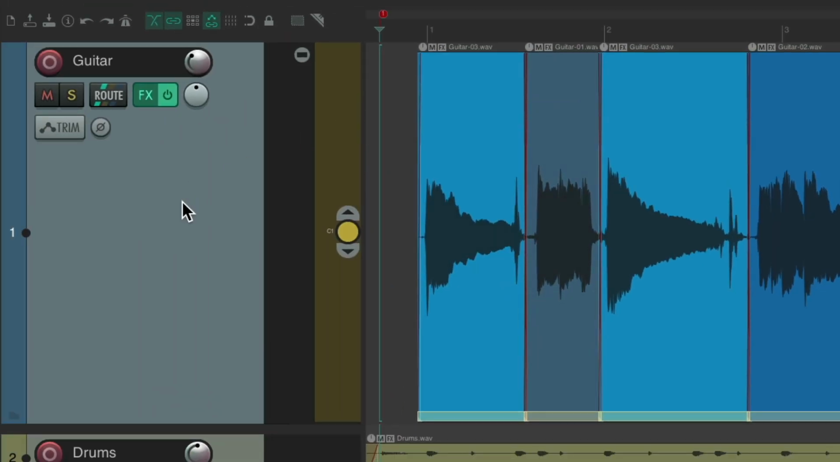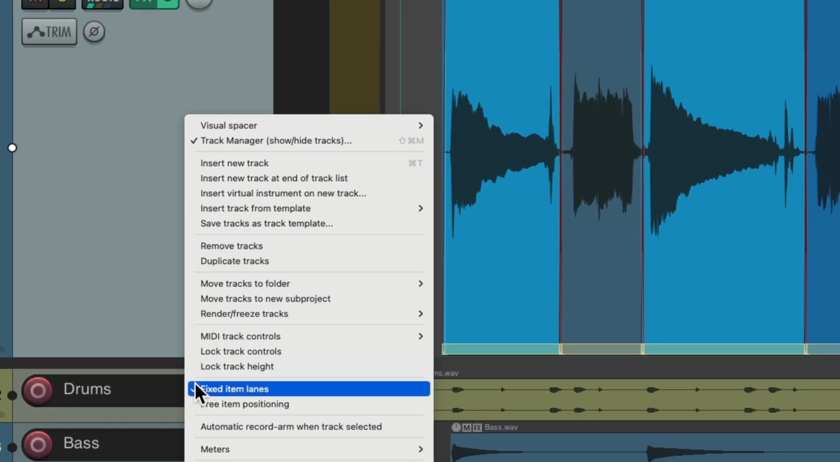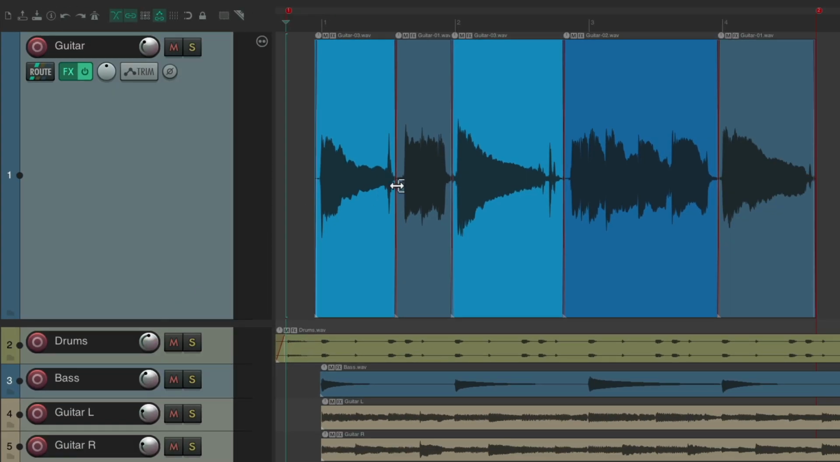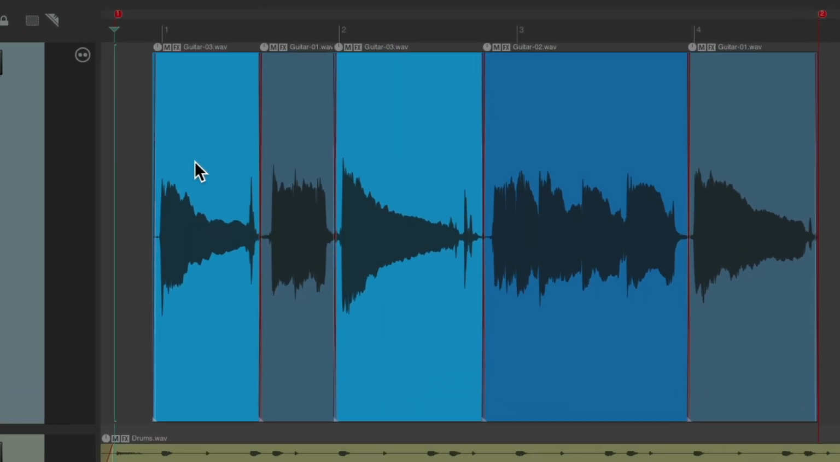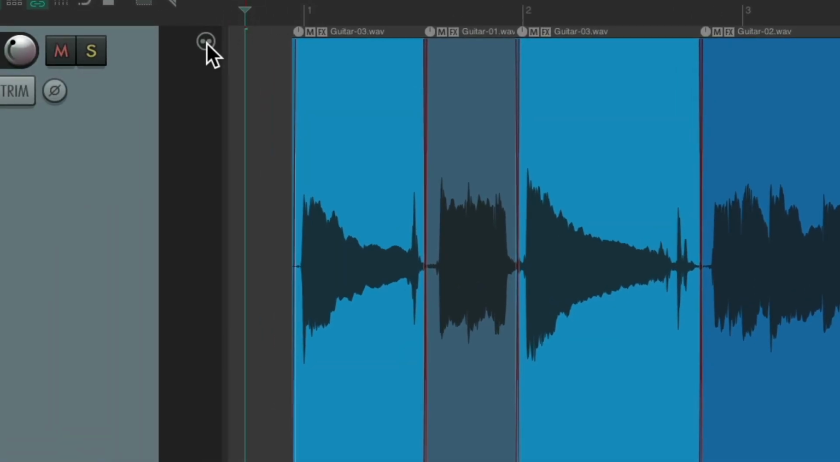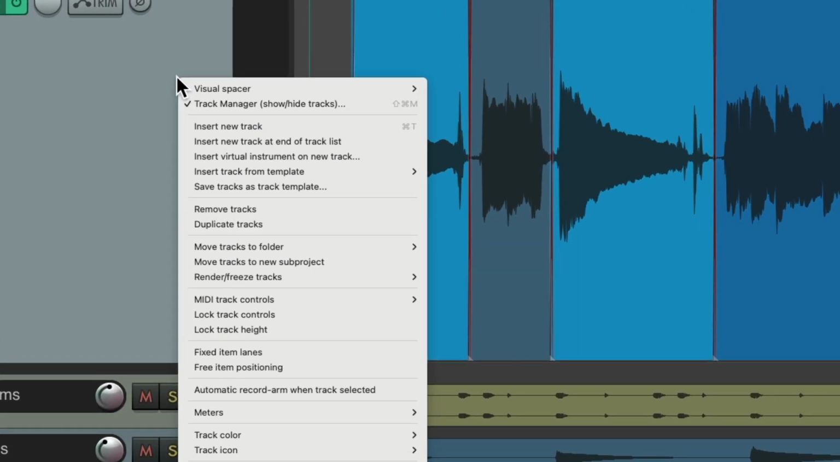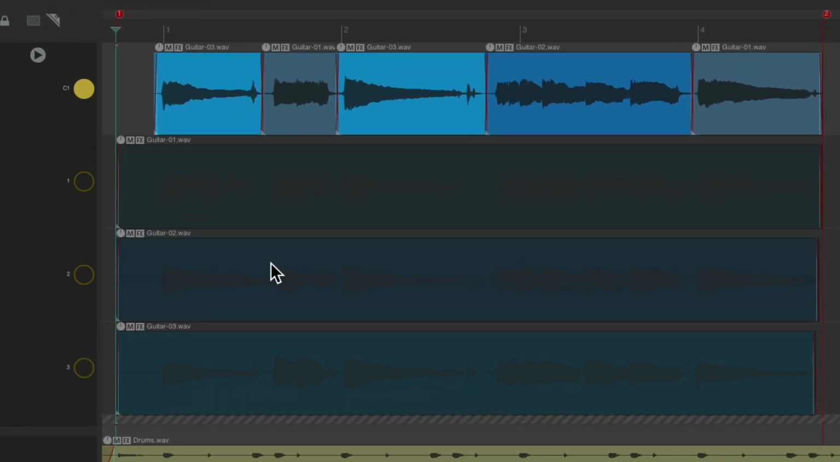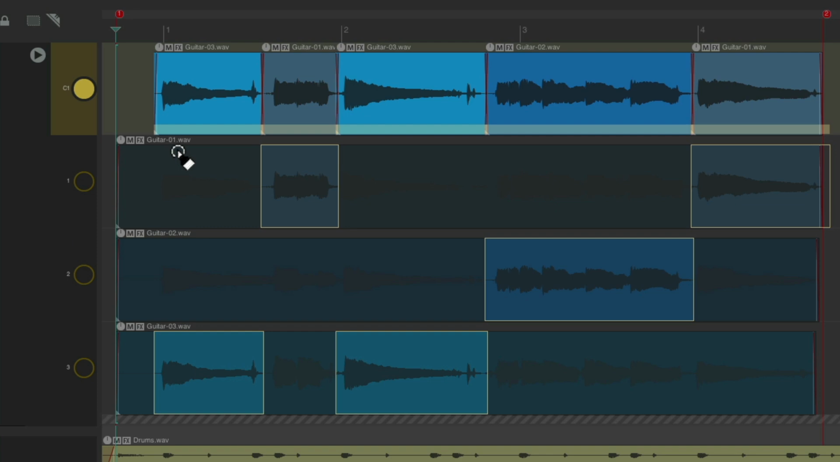Or we could always right click the track, turn fixed item lanes off, and now they're off again. Again, we can't choose different takes. The arrows don't show up down here, but we can right click at any point and re-enable them here. Or just turn on fixed item lanes again. Then we could choose our lanes or double click to recomp.